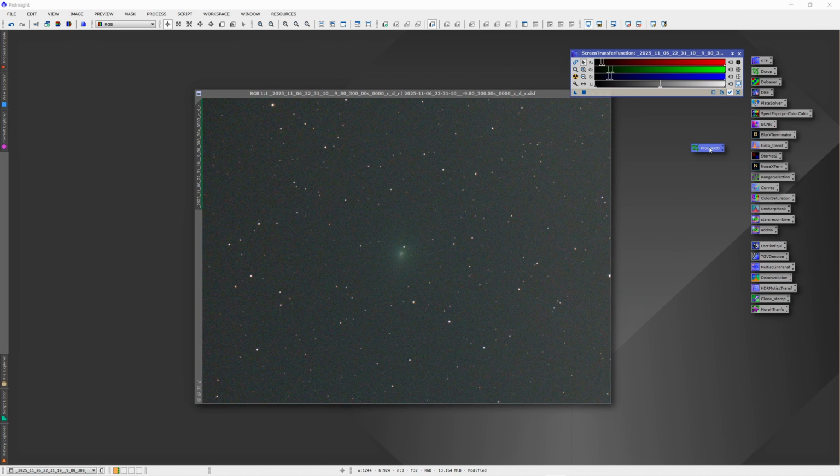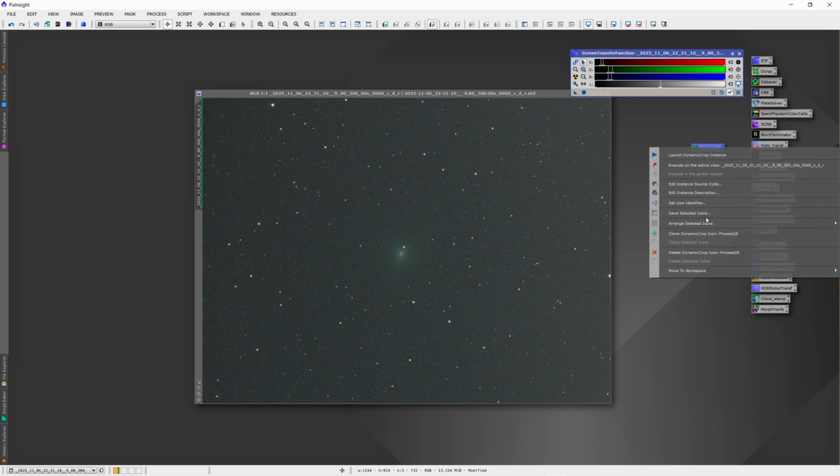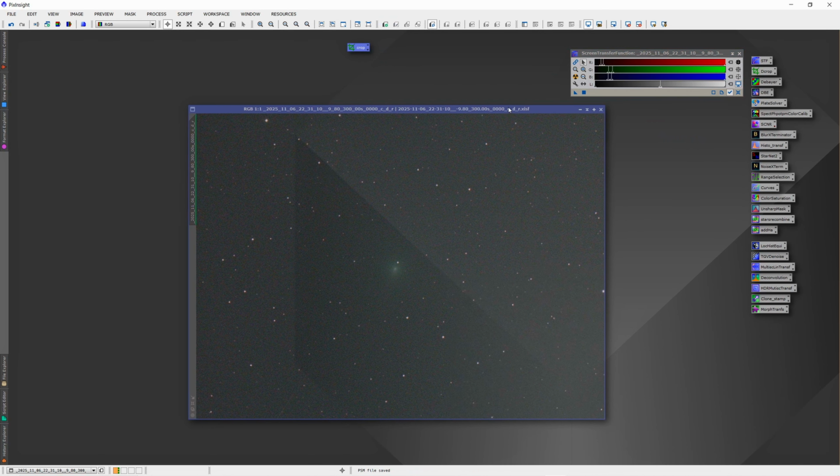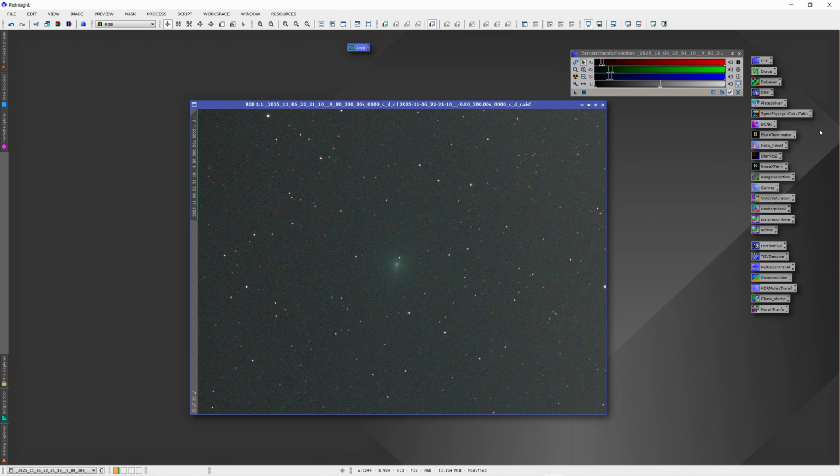Okay, now let's rename this. Just right click, set icon identifier, call it crop. It's actually a dynamic crop, but call it crop. That's the first step here. Okay, let's put it here. So it's not stretched yet.